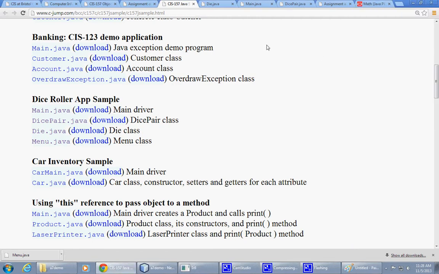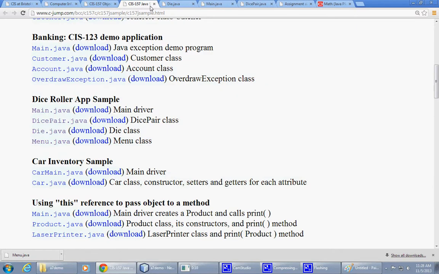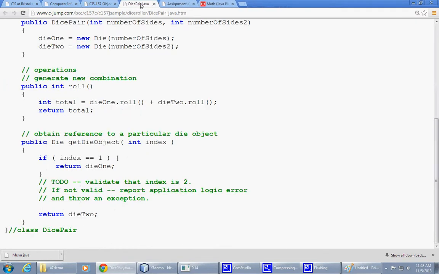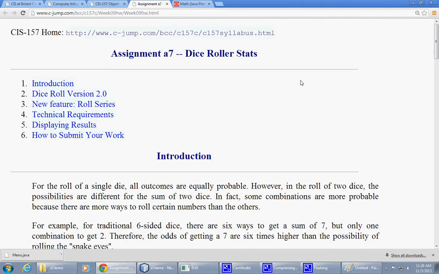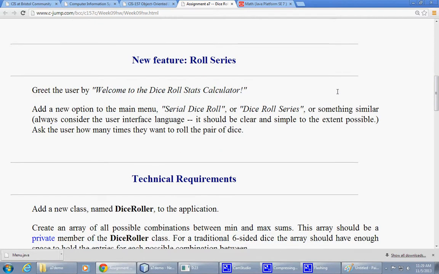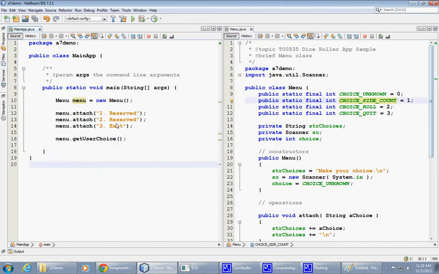All right. So we're shifting from assignment 6 to assignment 7. Here it is. Now, basically, we want to create another class which we can use in this sort of shape or form. Let me go to my project here and do some modifications.